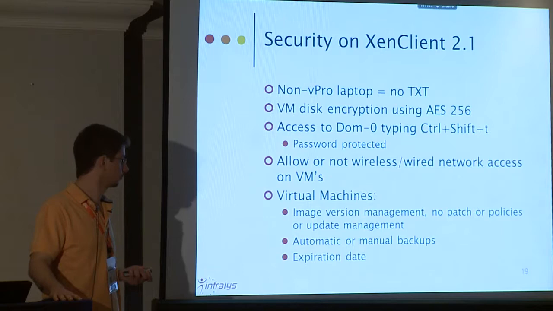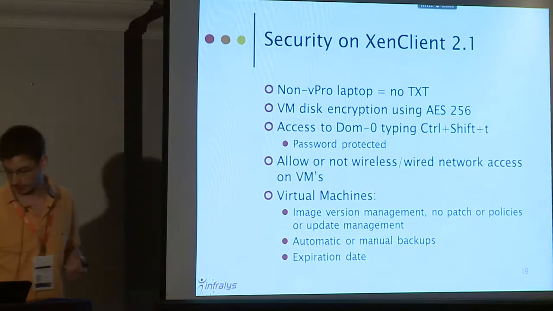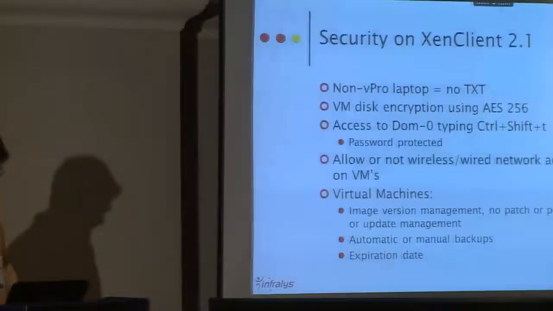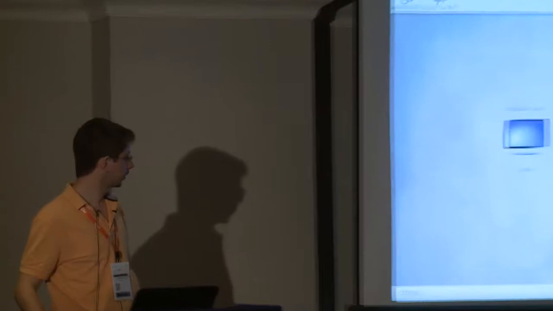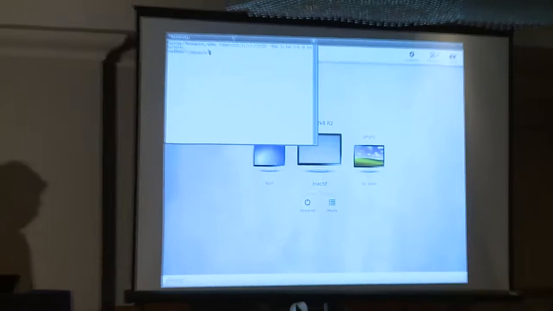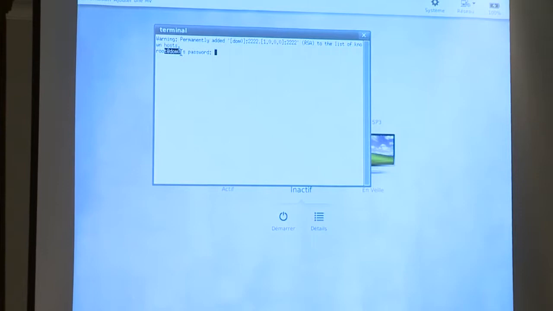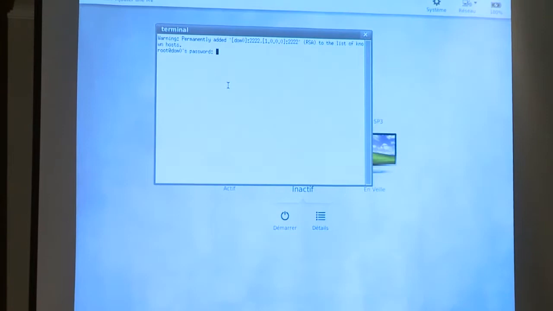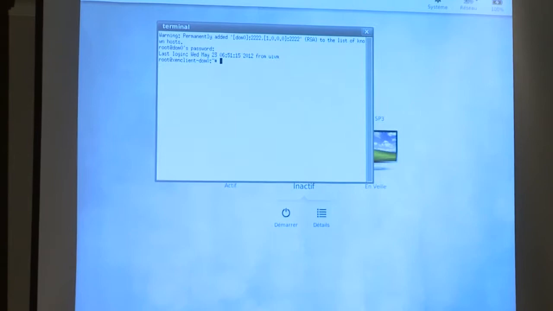So basically, here I'm with XenClient. Here you can see I'm logged in with a regular account. I just have to type this, and then I get a potential access to DOM 0, you can see here. And the same thing happens with NxTop, you will see later on. So it's only, if I have the password, here I am. That's that easy.